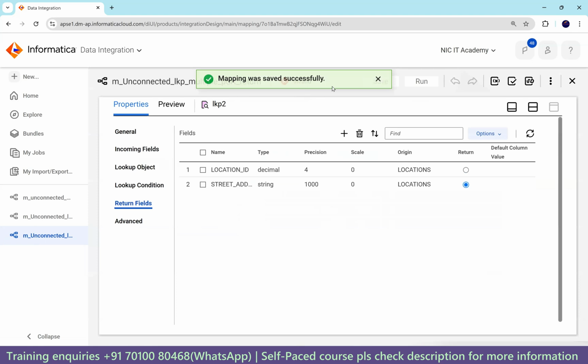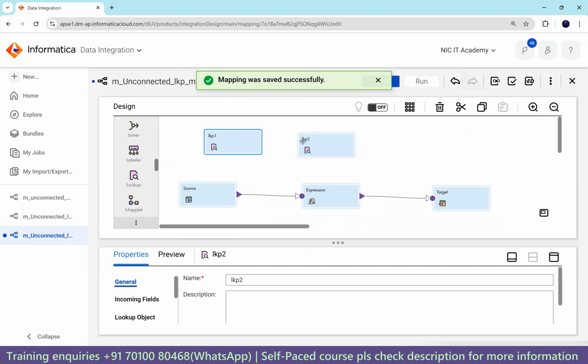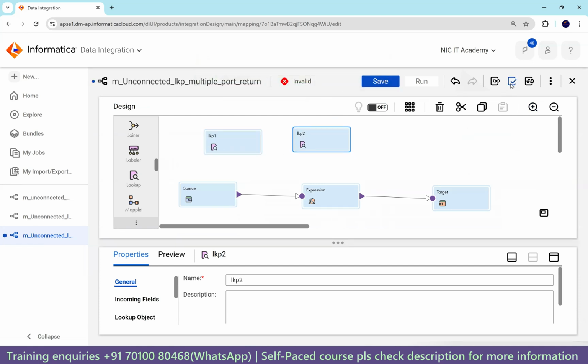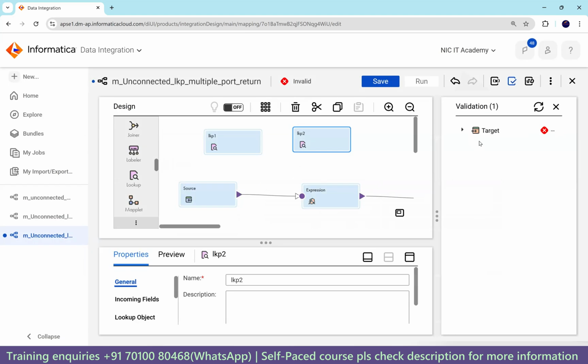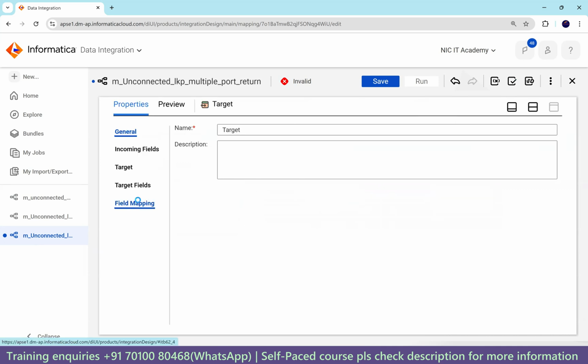If everything is correct... okay, invalid. Why is it invalid? That we have to find out. For example, if you are creating a mapping this way and you are getting invalid, we have to check it here. So why is it invalid? Maybe the target column. Yeah, the field mapping is incorrect. Yes. Go to target, field mapping.